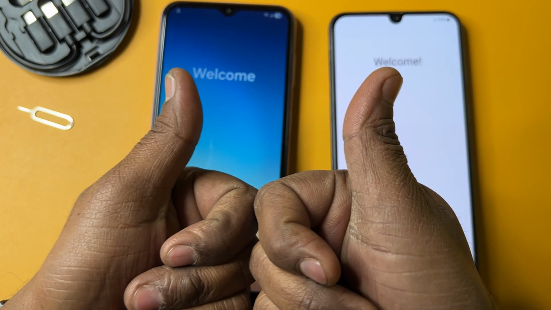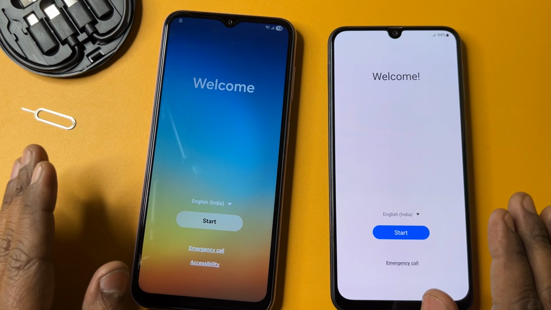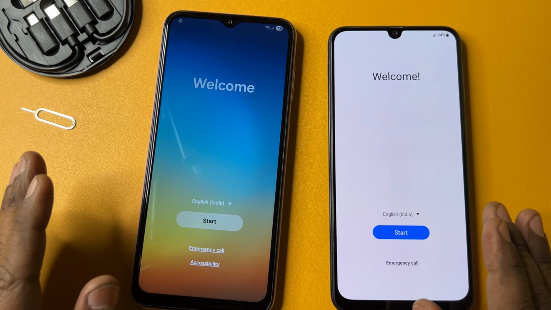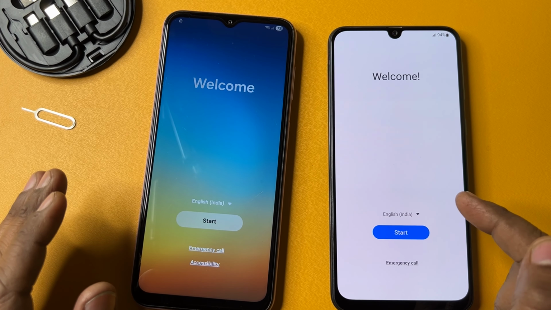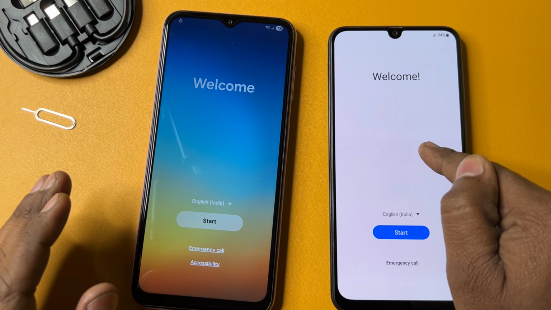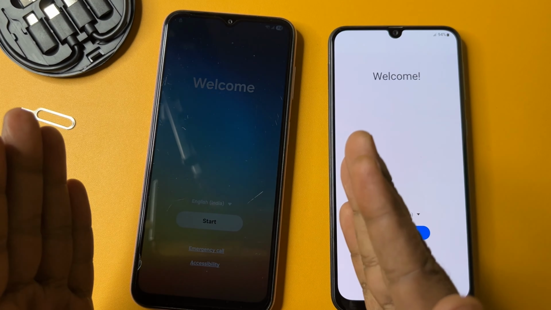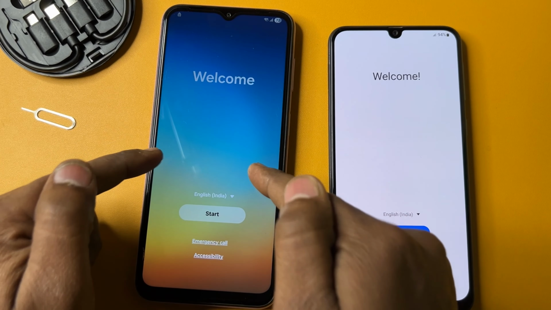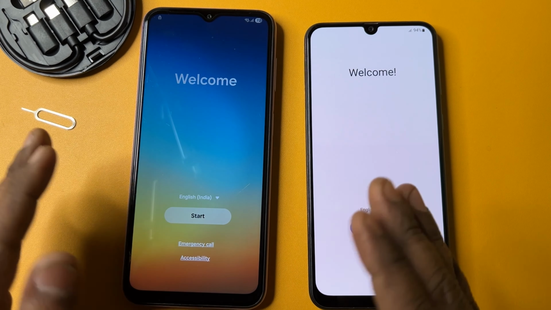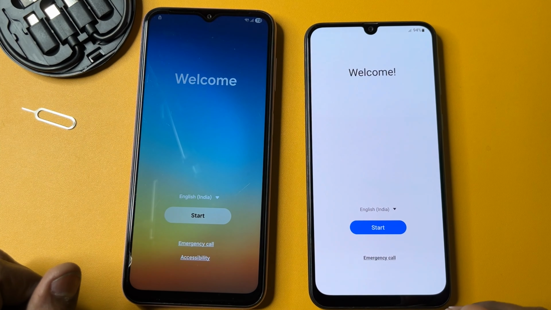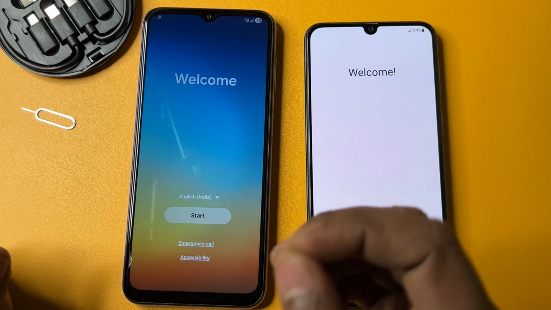So let's start the video. You can see here, my friend, there are two versions of Android on Samsung smartphones. If you have Android 10, 11, 12, 13, this is the older version of Android, and if you have the latest 14, 15, 16, this is the latest Android version. So in this video I will show you, whatever Android version your Samsung smartphone has, how you can unlock it in just 5 minutes.